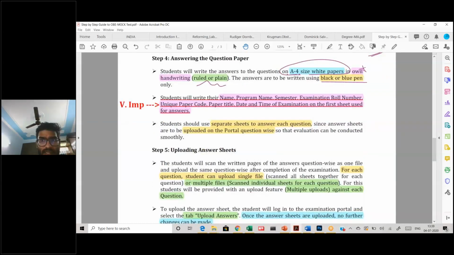Again, one thing is, please make sure that this is your own handwriting. It's not written by anyone else. Then the other thing is, this is a very important instruction for you. Why? Because you need to write down your name, your program, your semester, your roll number, your unique paper code, date, time. And this is where there's some ambiguity, because it says the first sheet for answers.